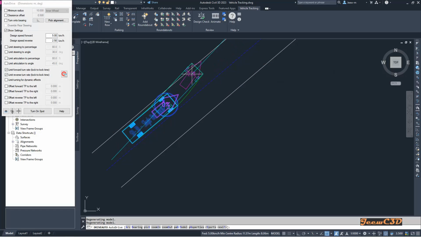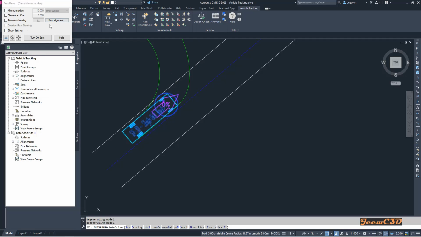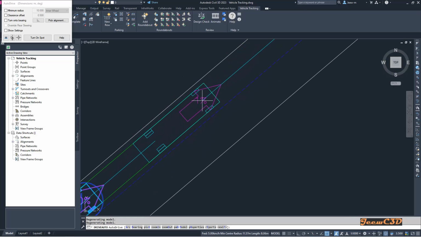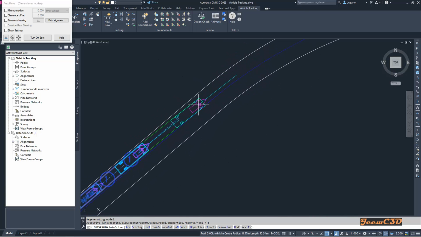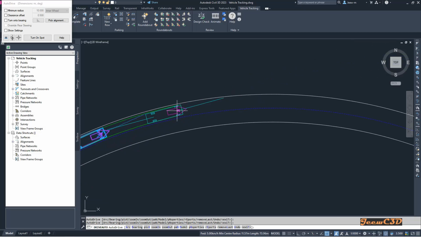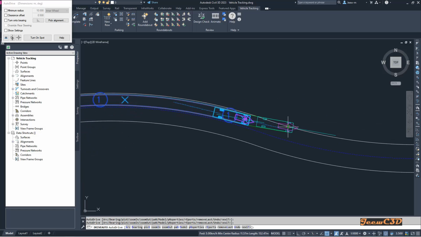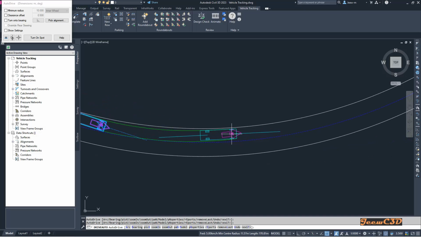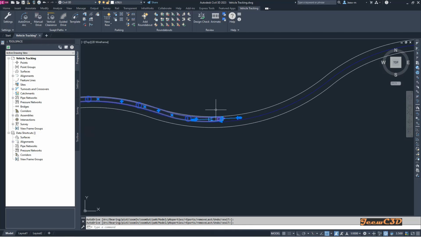It will give you some settings on the left side. If you click this show settings, it will minimize to a smaller window. So here you can use the vehicle tracking. You can click here to run the vehicle. You can make sure your vehicle is running inside the lane. So you can click here like this and press enter to finish that one.